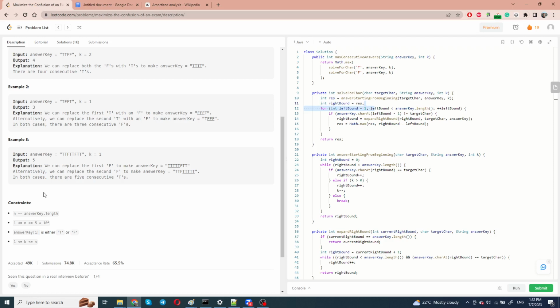So we need to make a couple of observations before we can start implementing the solution. The first observation is that in an optimal solution, there is no need to change the answers in our string to both true and false simultaneously. So basically, in an optimal solution, we either need to change false answers to true or change true answers to false.